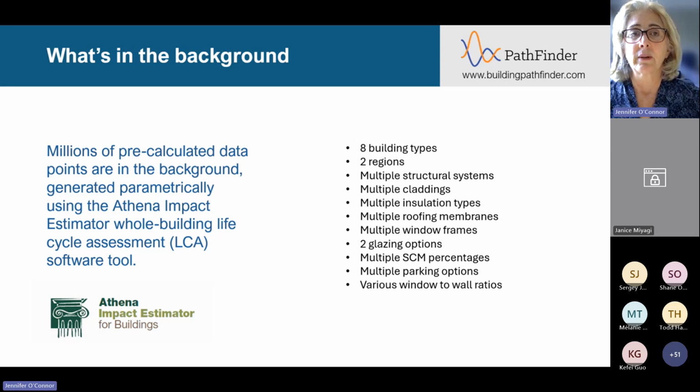All right, so what is going on in the background to allow this tool to work? Well, what's going on is a lot of pre-calculated data. It is using results from parametric life cycle assessment, or LCA, of those 8 different building types and all reasonable combinations of the design variables, which led to millions of data points, millions of results that are sitting in the background to allow you to play instantly with these results.